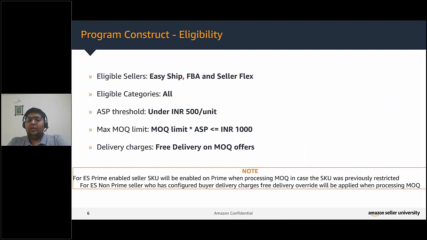Now let's talk about what the MOQ program is, how it helps, and what the eligibility for the MOQ program is. Whether you are an Easy Ship seller, an FBA seller, a Seller Flex seller, or even an MSF multi-seller flex seller, you are eligible for applying MOQ. All the categories that are available on Amazon.in, all the categories in which you sell, you can go ahead and apply MOQ. There are no restrictions for any category.